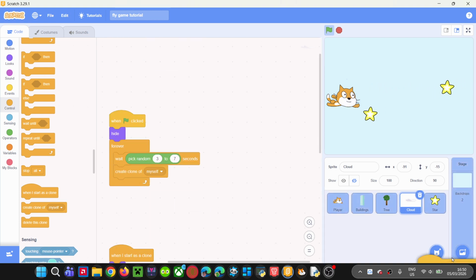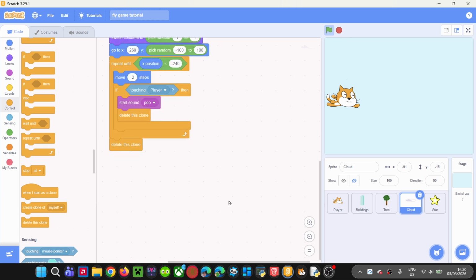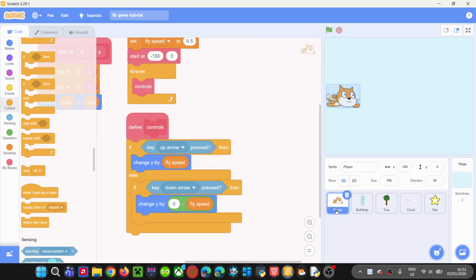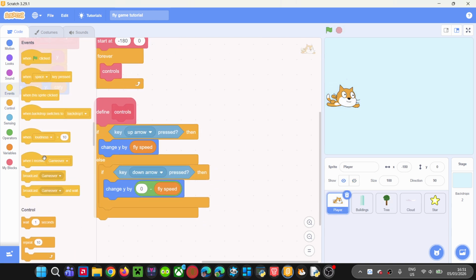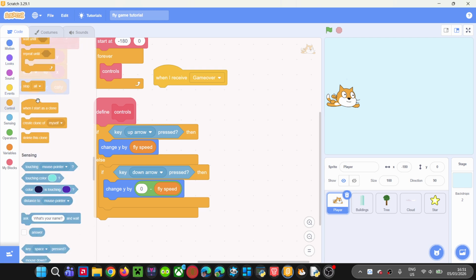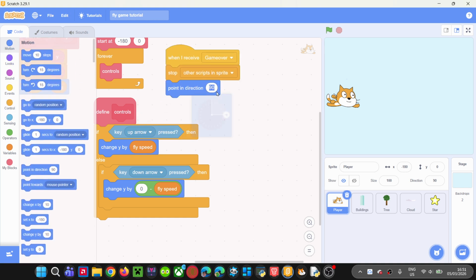So, drag a when I receive game over to the star. So that each time you click the green flag and you get hit like a hazard, all the stars will be gone. Go to the player sprite and add a when I receive game over. Stop other scripts in sprite so we can stop all the code in other sprites. Drag a point in direction, set it to 0.